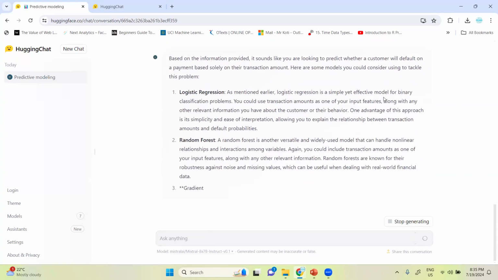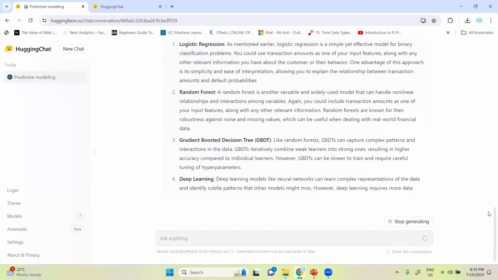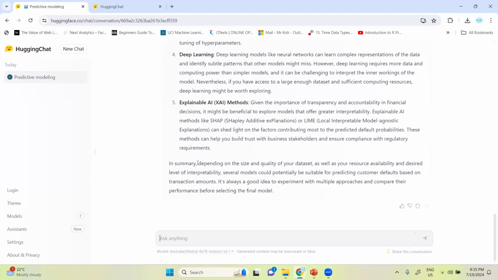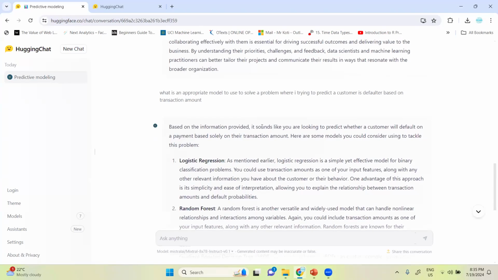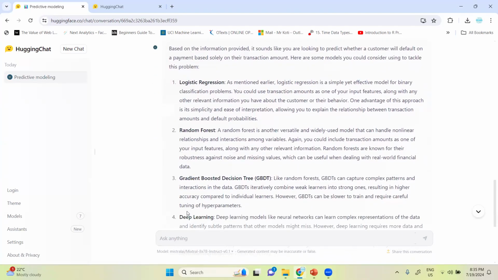Here are some of the models you could consider using to tackle this problem. See, automatically it is giving the answer to me. In summary, it is giving it very clearly, telling everything to me. Here are some of the machine learning models you could consider: logistic regression, random forest, gradient descent, deep learning, and explainable AI.